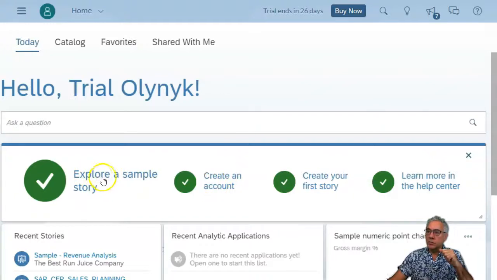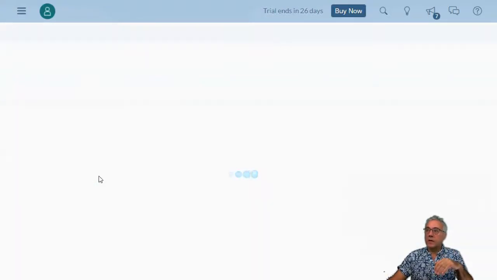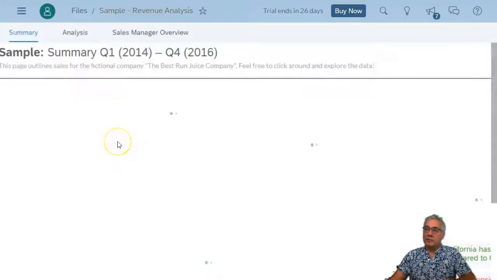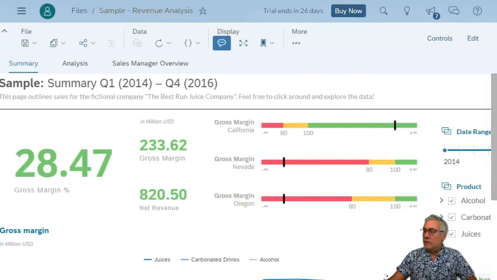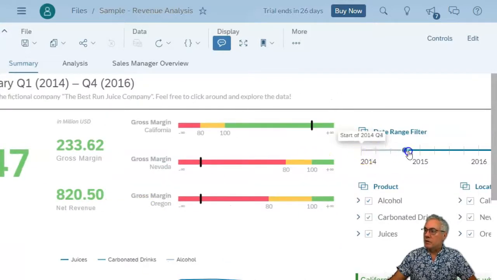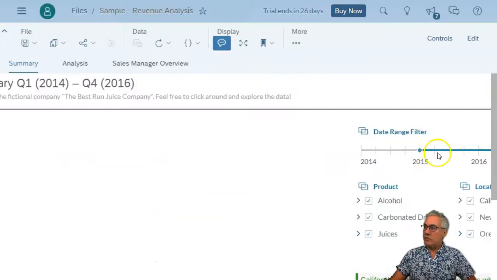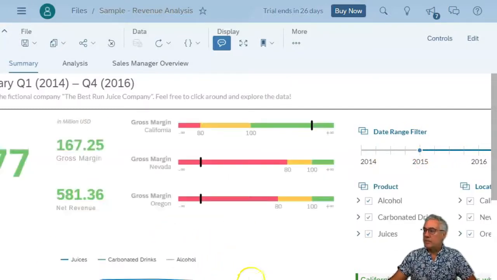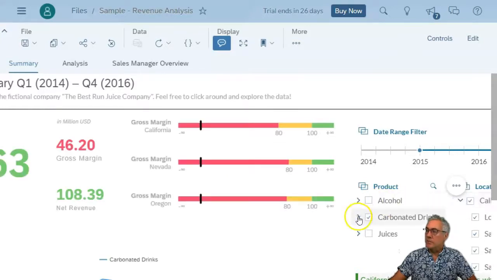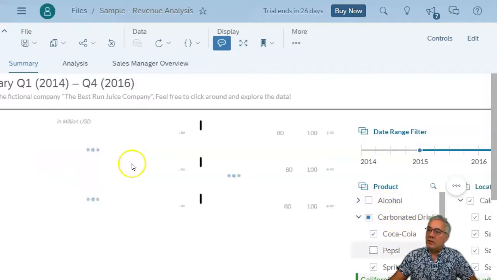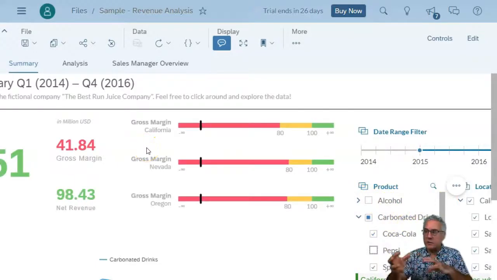So when I hit explore a sample story, it brings up the storyboard of the sample data from the sample model. And it's very interactive. Like you can move this little toggle to see what year you want to look at or start from, and then the charts and all that update. These little toggles allow you to control what you want to see. You can use the drop-down filters to control what you want to see. If I don't want to see Pepsi, but I want to see the other ones. So a lot of the objects, these charts and tables and things, are interactive.